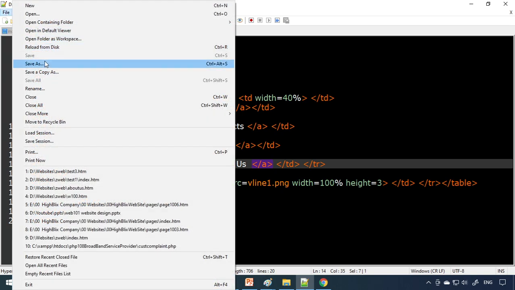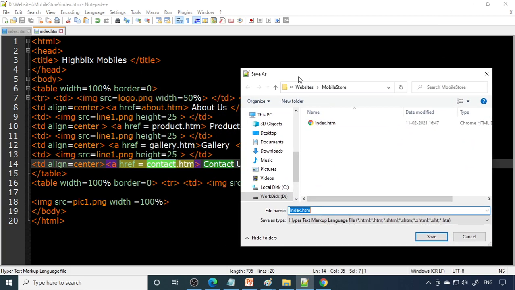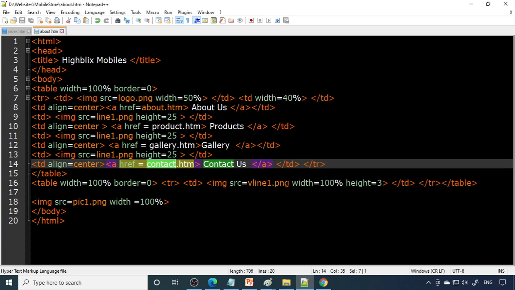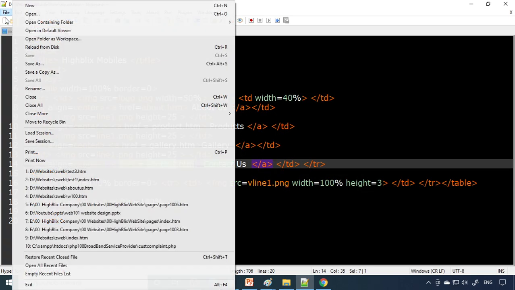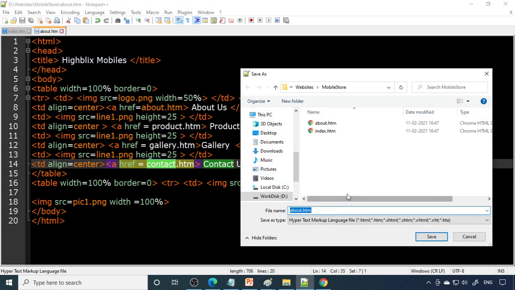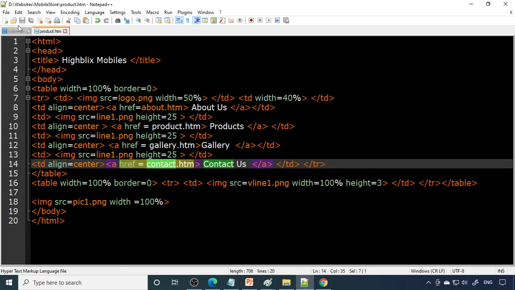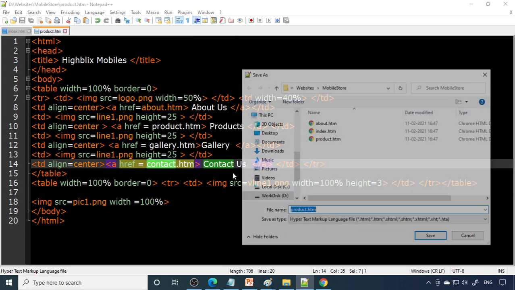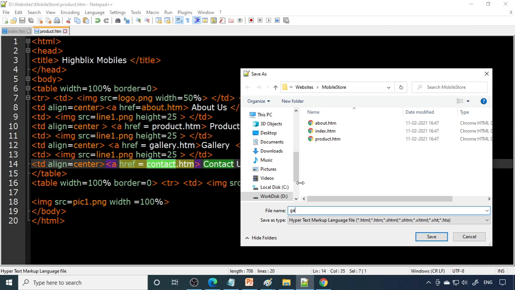You go to file menu, say save as. So first thing is you need to make it as about.htm. So type about.htm and then save. So next one, product.htm. So therefore go to file menu, save as product.htm. Next you go to file menu, then say save as gallery.htm.